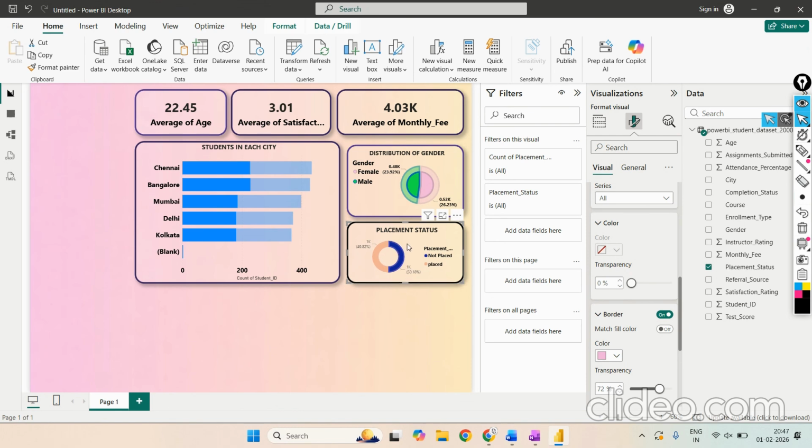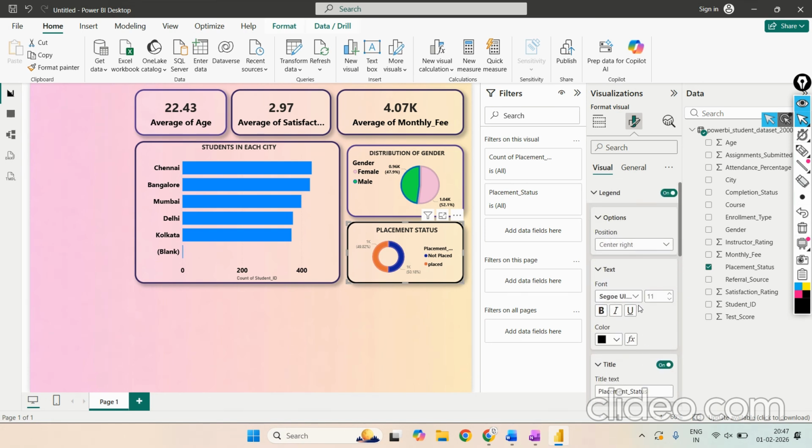In case of placement status, or in case of donut chart, it came by default. Okay, I haven't selected it. Oh, okay, yeah, the same is working. Yeah, got it. Okay, so it is done.